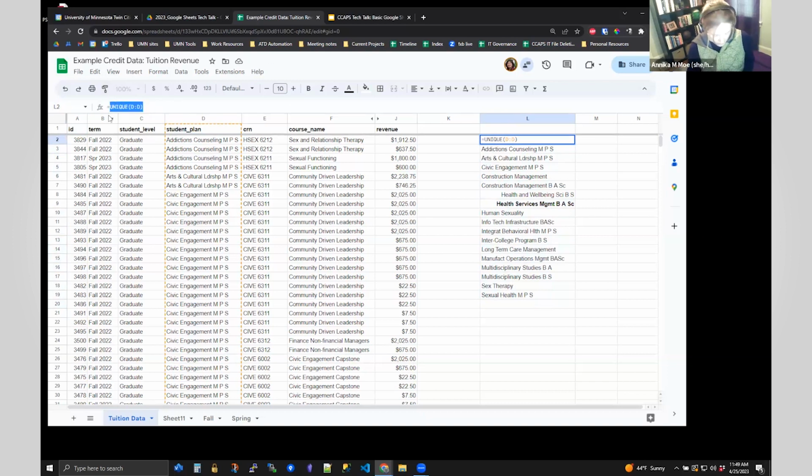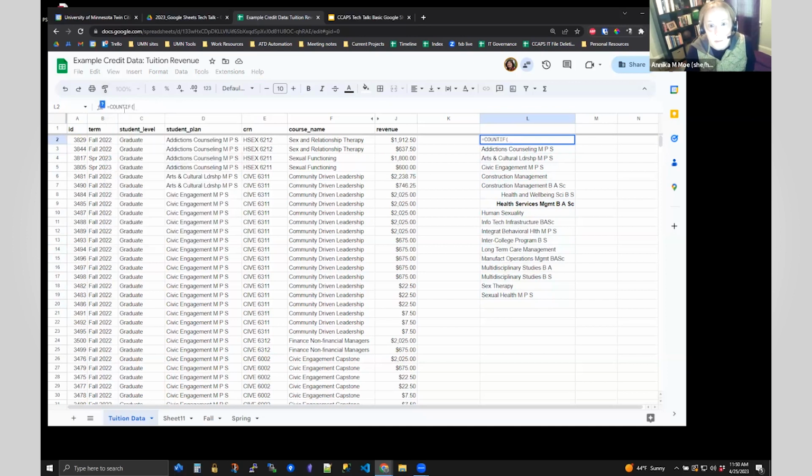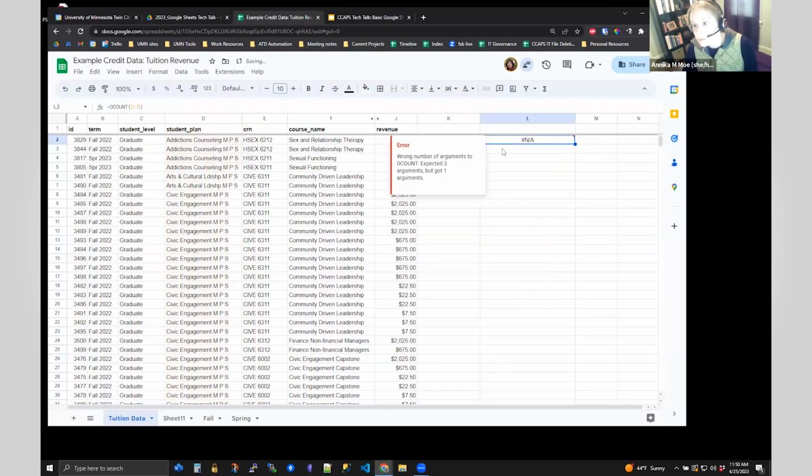So DCOUNT, or COUNTD, right? Oop, not COUNTF, sorry. DCOUNT. Count values from a table like range. So see how there's maybe a 20 there. See if that comes up with... wrong number of arguments. Expected 3 arguments.